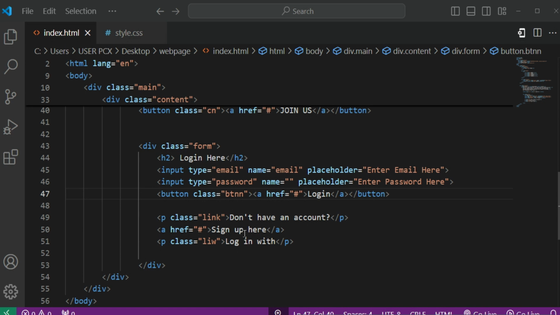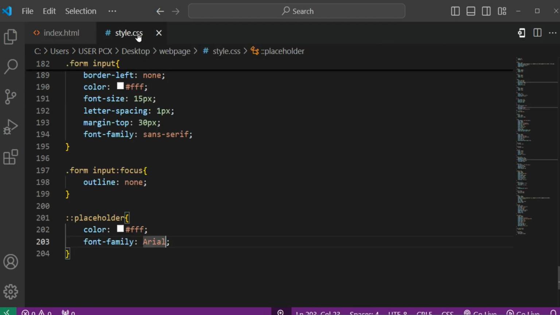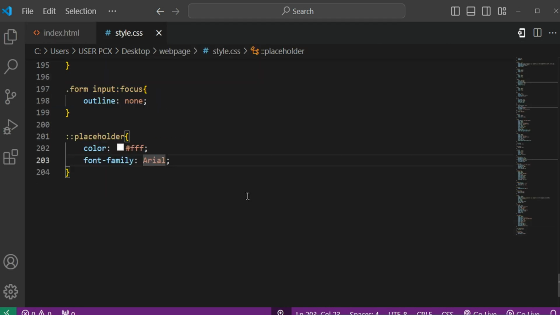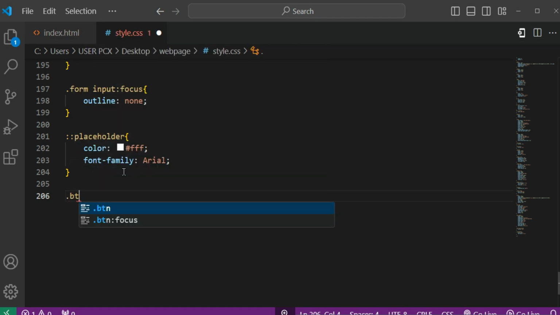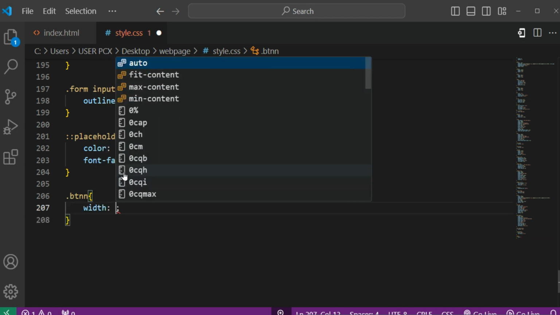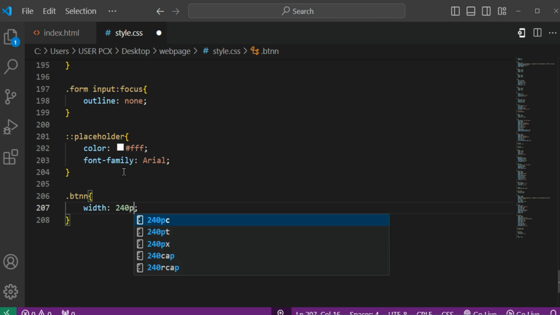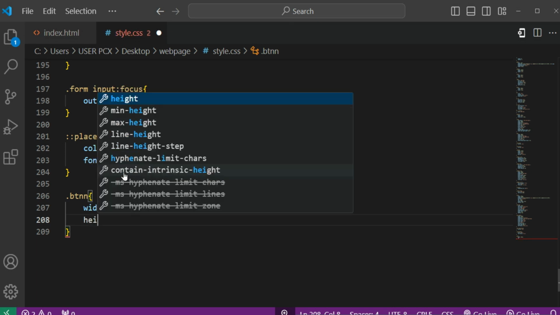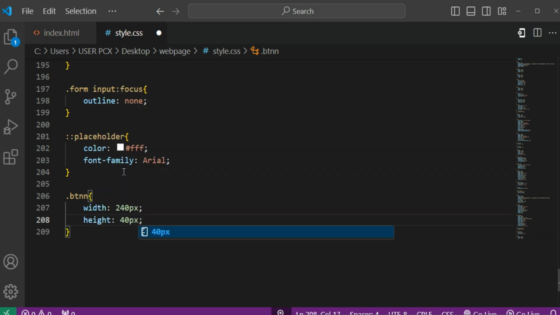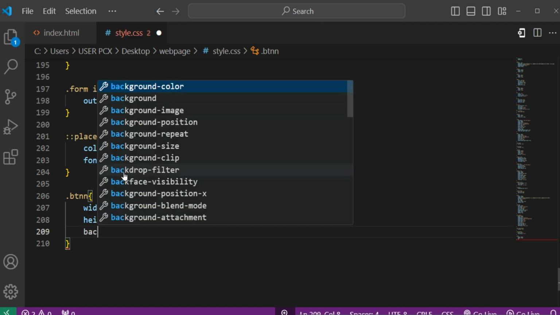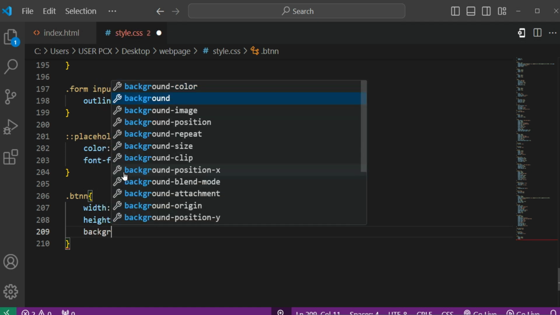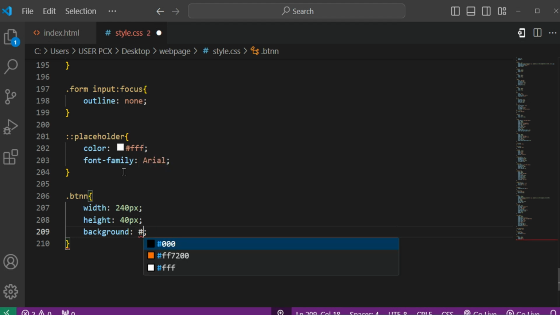Okay, let's continue first. So let's work on the button. The button name is btnn, right? Good. So let's work on it from here. Dot btnn. The width 240 pixel, height should be 40 pixel. The background should have a color, this color.